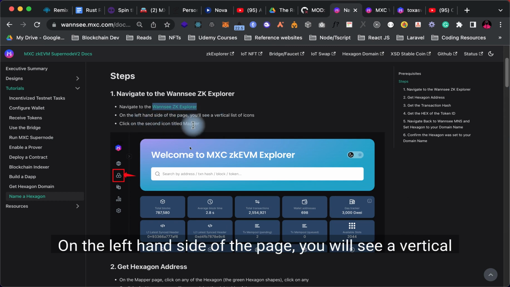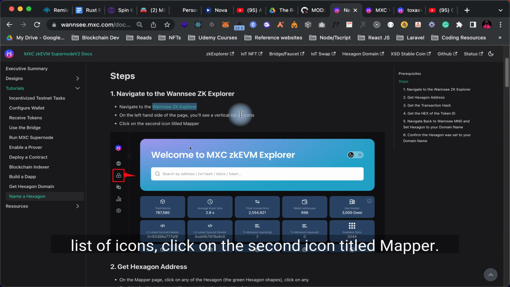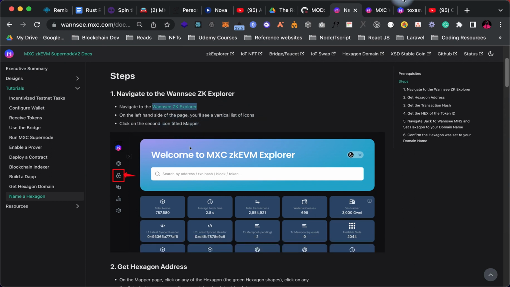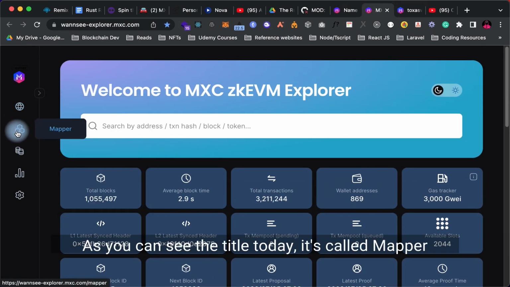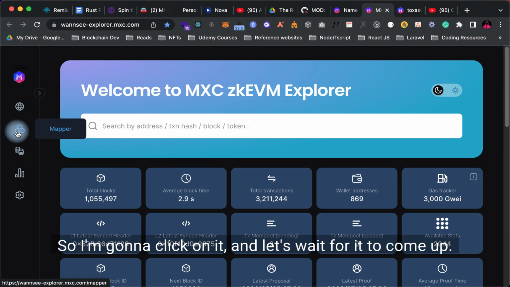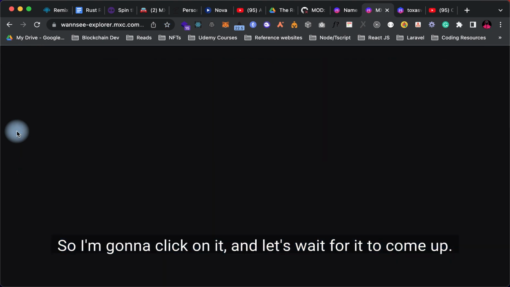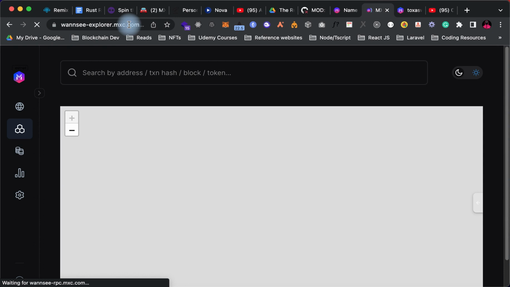On the left hand side of the page, you will see a vertical list of icons. Click on the second icon titled Mapper. And here we go. This is the second icon here. As you can see the title there, it's called Mapper. So I'm going to click on it, and let's wait for it to come up. This is taking a while. What's happening? Let me just reload it here and see.